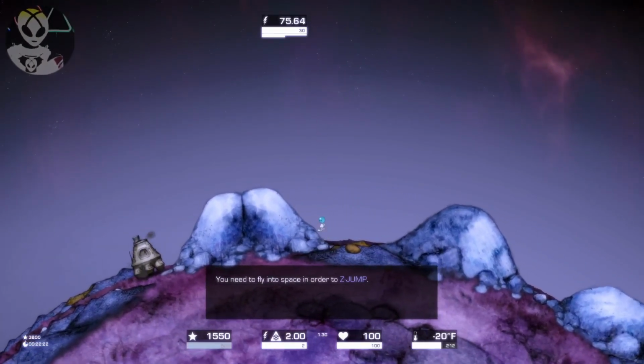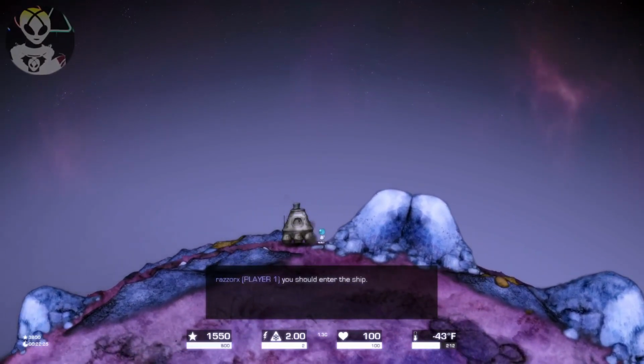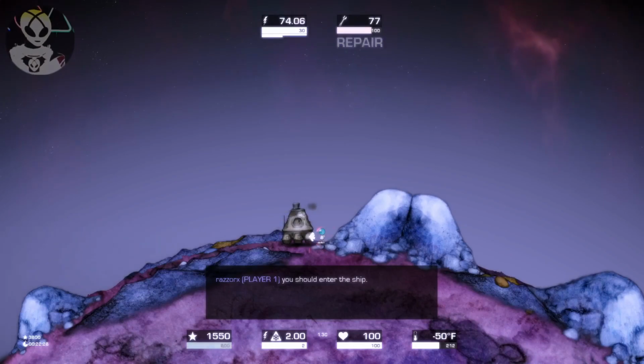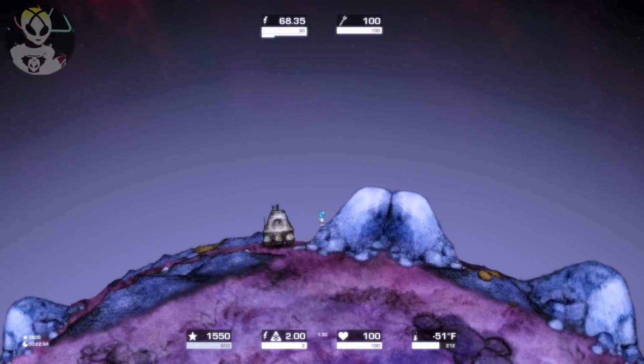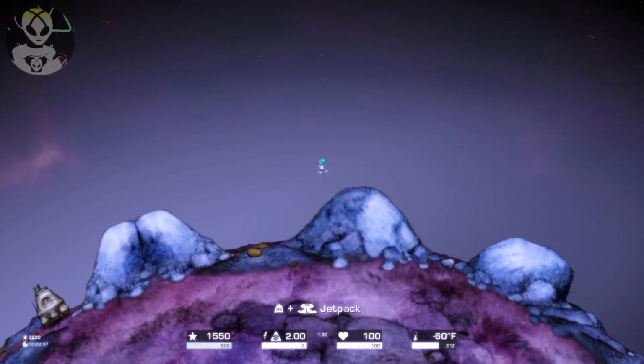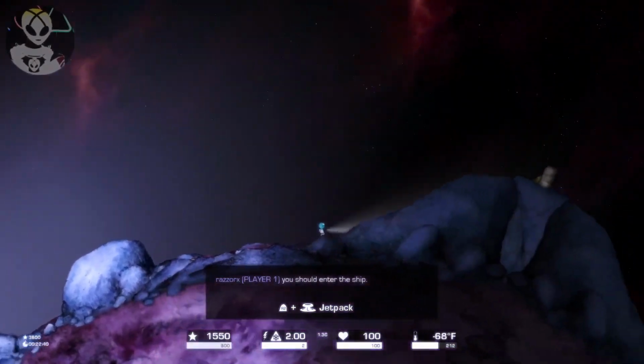How do we repair the ship? Wait, what did it say? Repair. Oh yeah, so we repair it when it's using some of that stuff. 100% repair. Excellent. Quite a trick, this thing, huh?